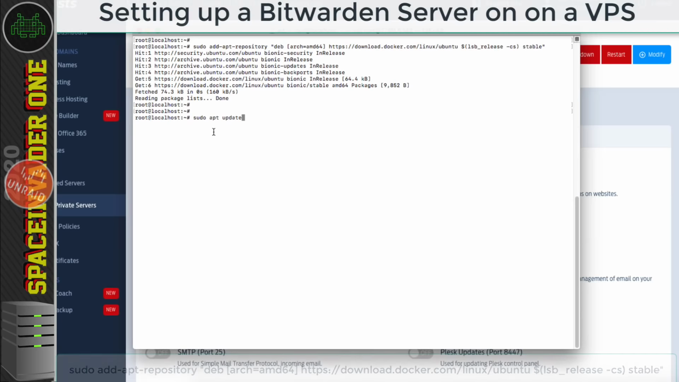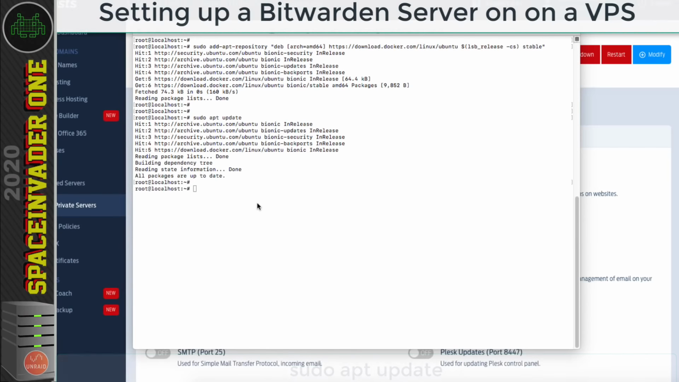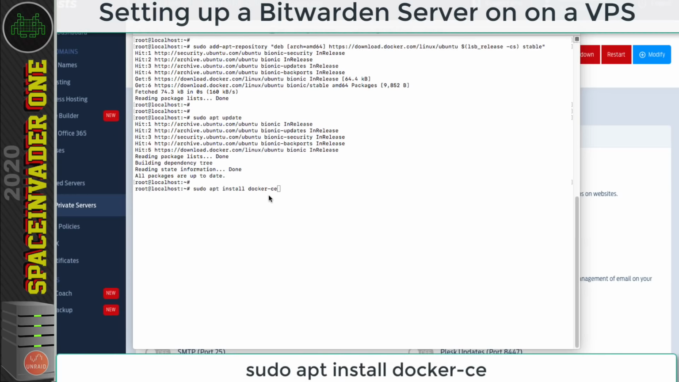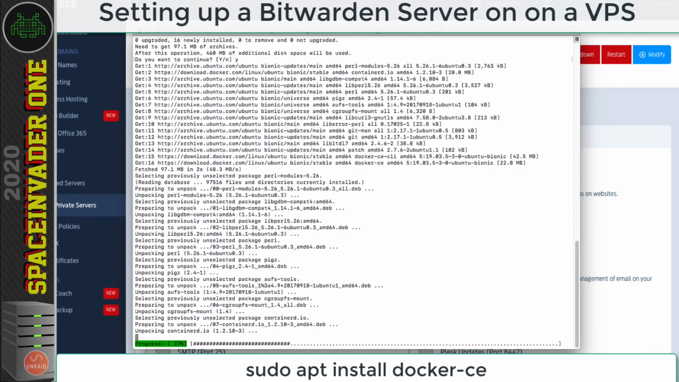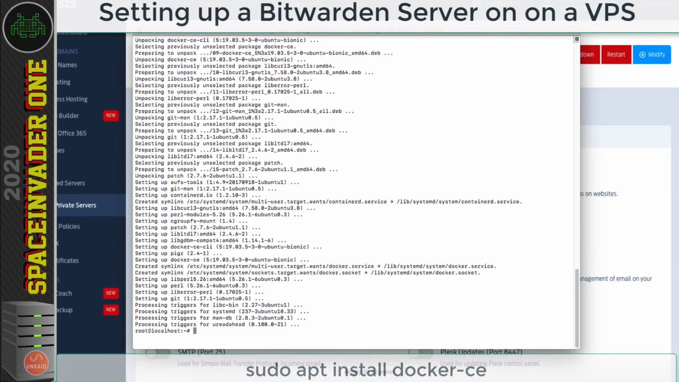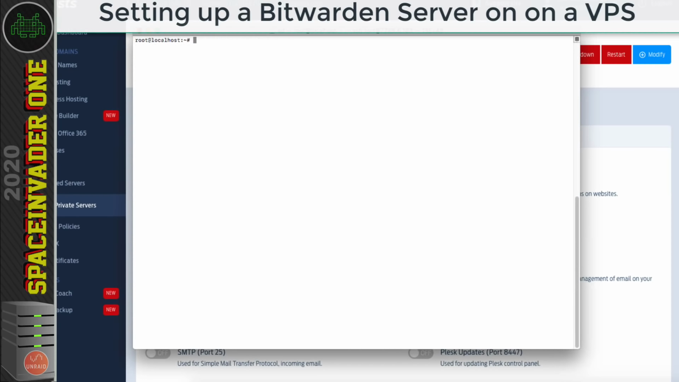And again, we're going to update the packages with a sudo apt update. And with that done, now we can install the latest stable Docker release by running sudo apt install docker-ce. Okay, so that's going to take 460 megs of space, so let's hit yes to continue. Okay, so that's it, Docker's installed. Pretty easy, hey? So let's clear the screen.